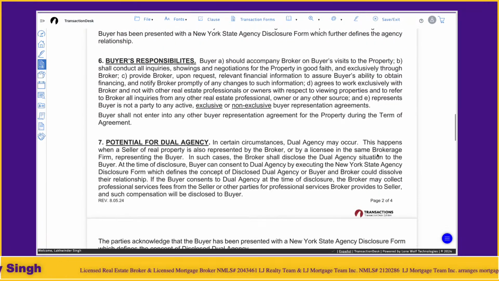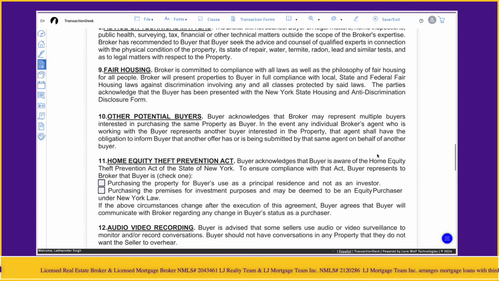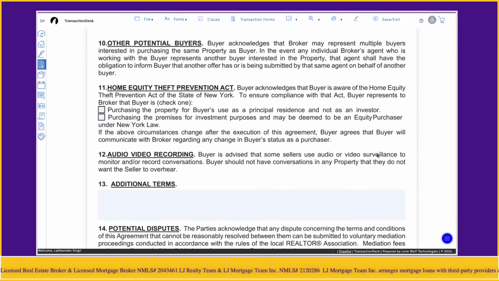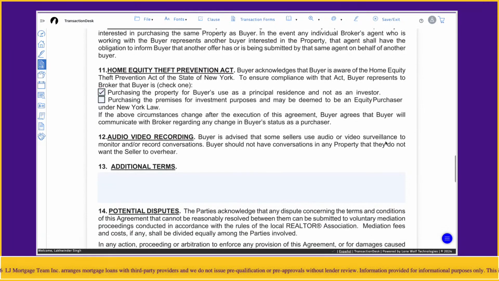Everything else is just paragraph after paragraph you guys can read. I'm just going to go through the things that you have to fill out. Okay. So this is number 11, which is going to be a question: purchasing the property for buyer's use as a principal residence and not for investor, right? Not as an investment. Or if it is an investment, then you select the second one. Okay.